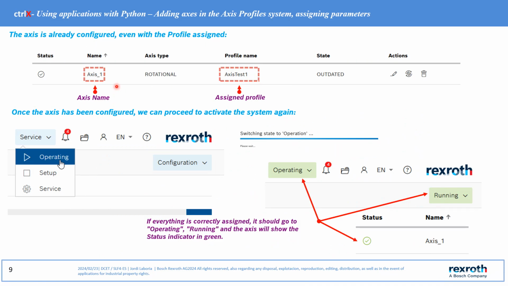Once the profile and axis have been created, we will proceed to put the system in operating mode, and we must change the configuration to running state in the motion part, and the axis state should appear in green.